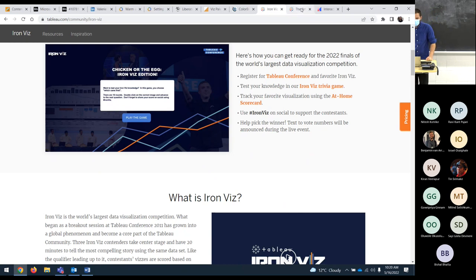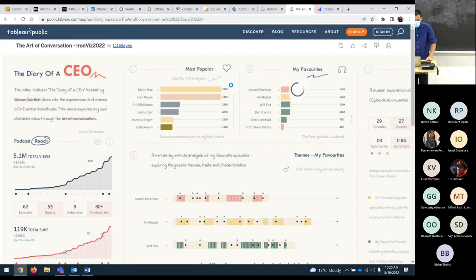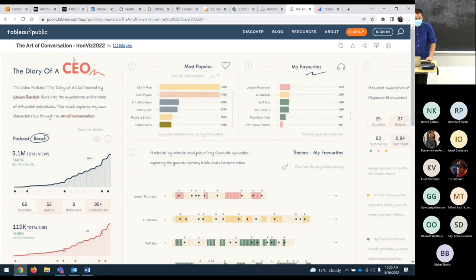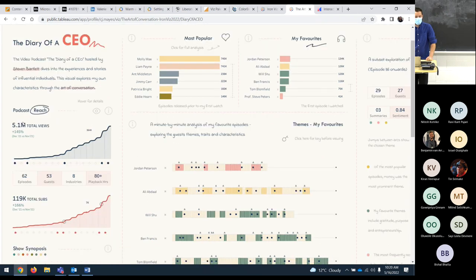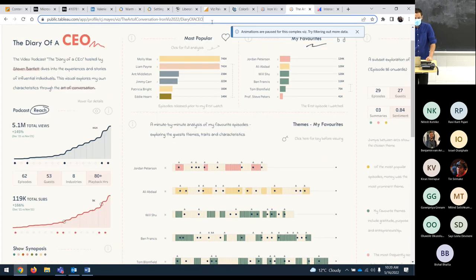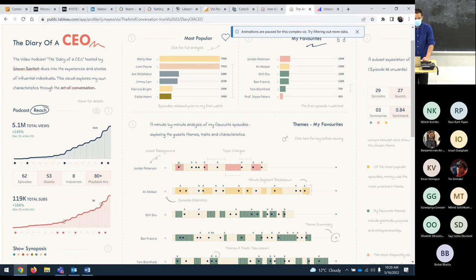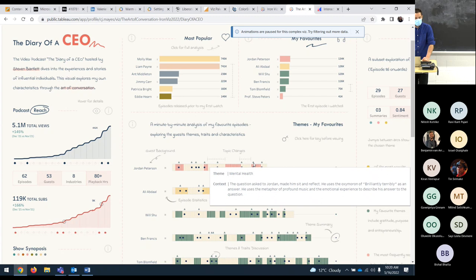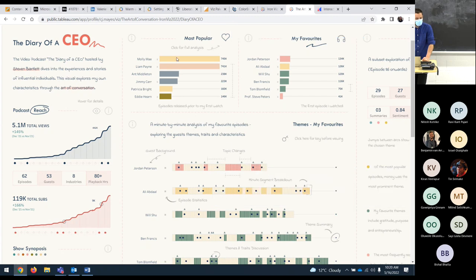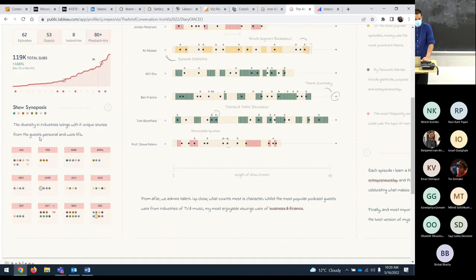So one of the winners from last year created this one, which is kind of cool. It's called The Diary of a CEO. You can see it's just a bunch of statistics on podcasts, and it's all super interactive. I'll put this link in Teams if you want to check it out. As you go through the report, all these little symbols have meanings or quotes from these podcasts, interesting themes that they track through each podcast, statistics on what was the most popular, how many episodes, guests, industries, playback hours, and the diversity in industries by week or by month.